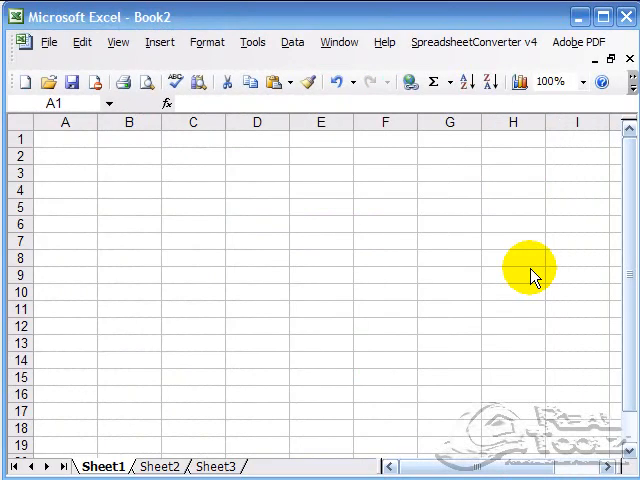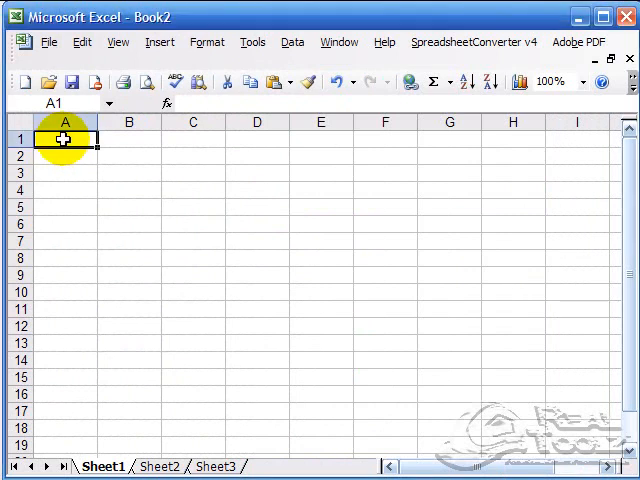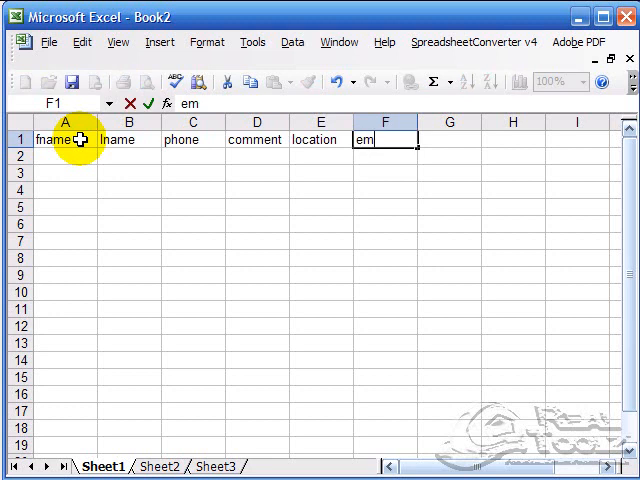We've created a brand new spreadsheet. We'll enter here the headings for the columns, but this will be deleted when we actually save it. This will just be for your information. In the first column, we'll put the first name. The next column, I go there by hitting tab, we'll put last name, phone number, a comment, a location for where we met the contact, and we'll put in the email address of the contact.